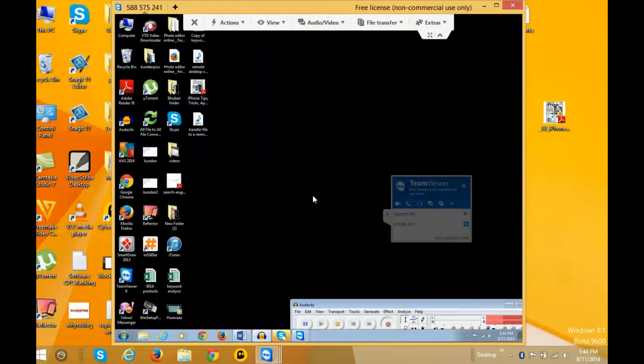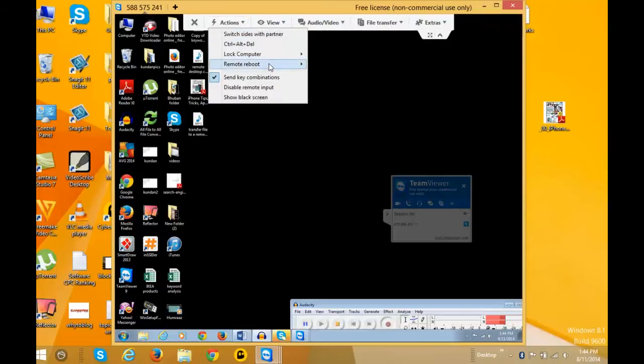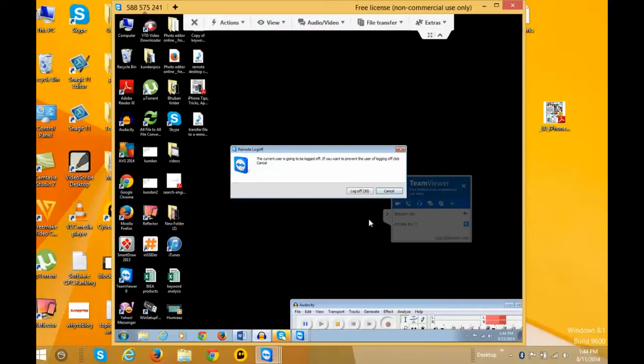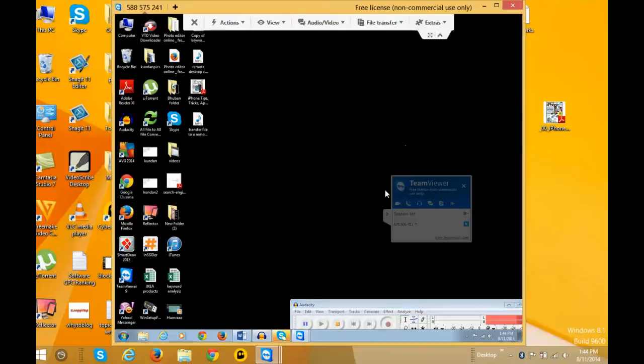Okay, now if you want to log off the computer, then click on actions, then remote reboot, click on log off. Now you'll be seeing a message that the computer is going to log off. So if you want to log off, just leave it. If you want to cancel the log off, click on the cancel button.